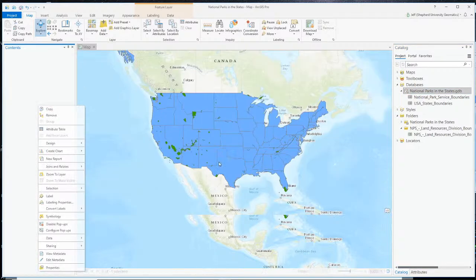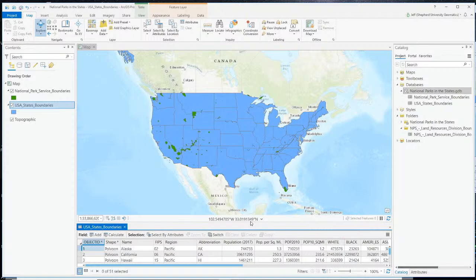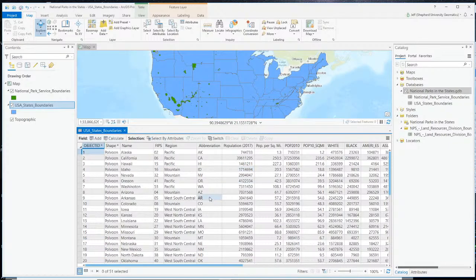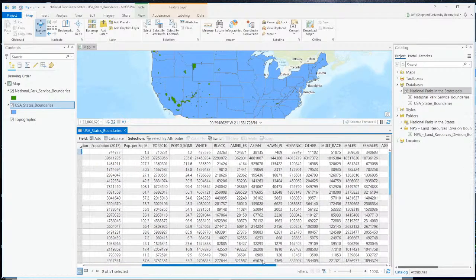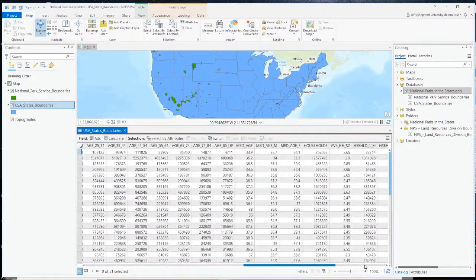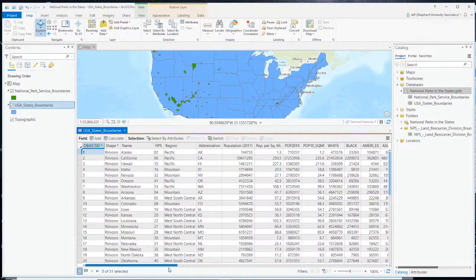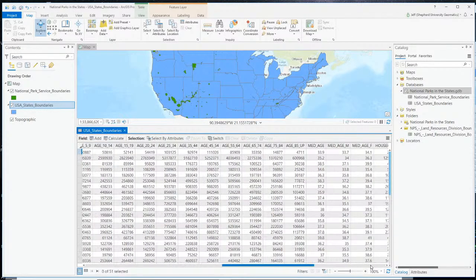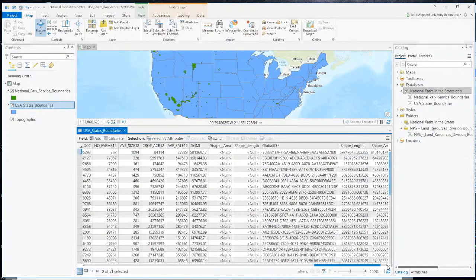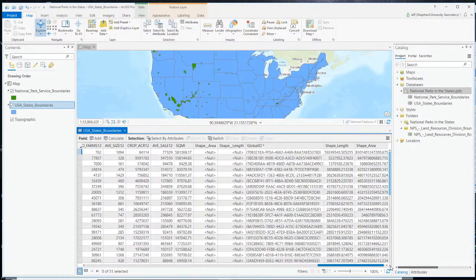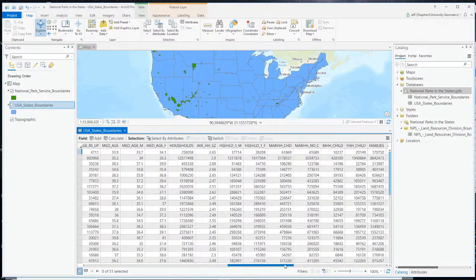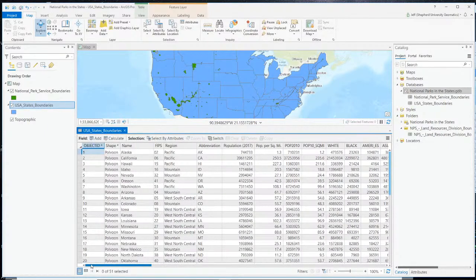So let's look at the attribute tables quickly and just explore a little bit. The states data has a ton of different fields in the attribute table. I mean, it's demographic data, a lot of stuff we don't need. I could delete all the stuff I don't need to make it easier to navigate, but I'll just leave it alone, okay?